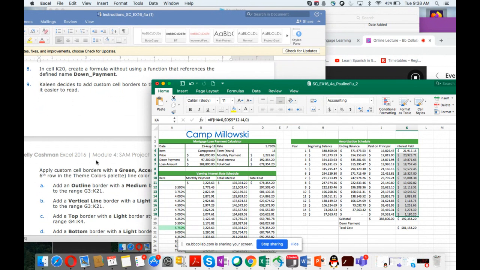Step 8. In cell K20. Where is K20? This is cell K20. Create a formula without using a function that refers to the defined name Down Payment. So equal Down Payment, equal B6. Press enter.